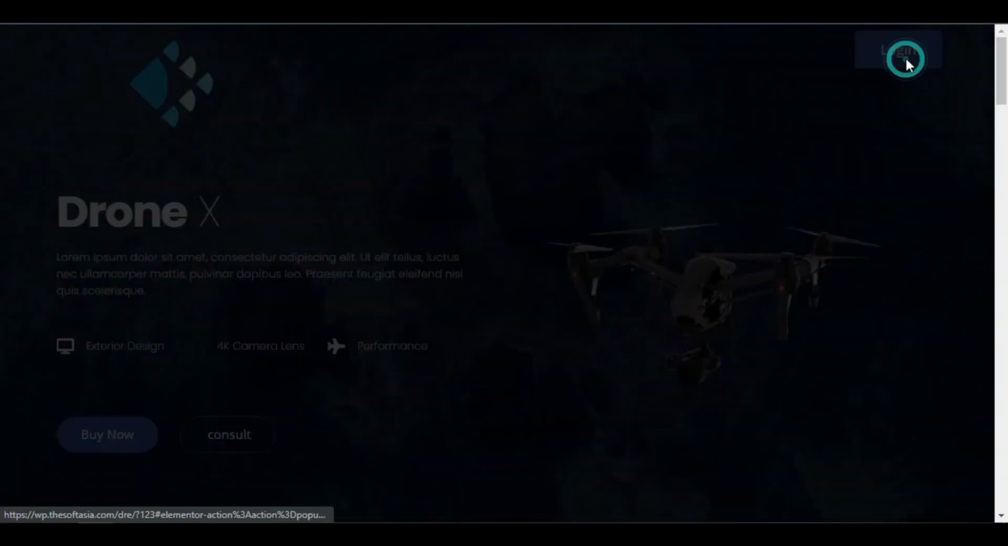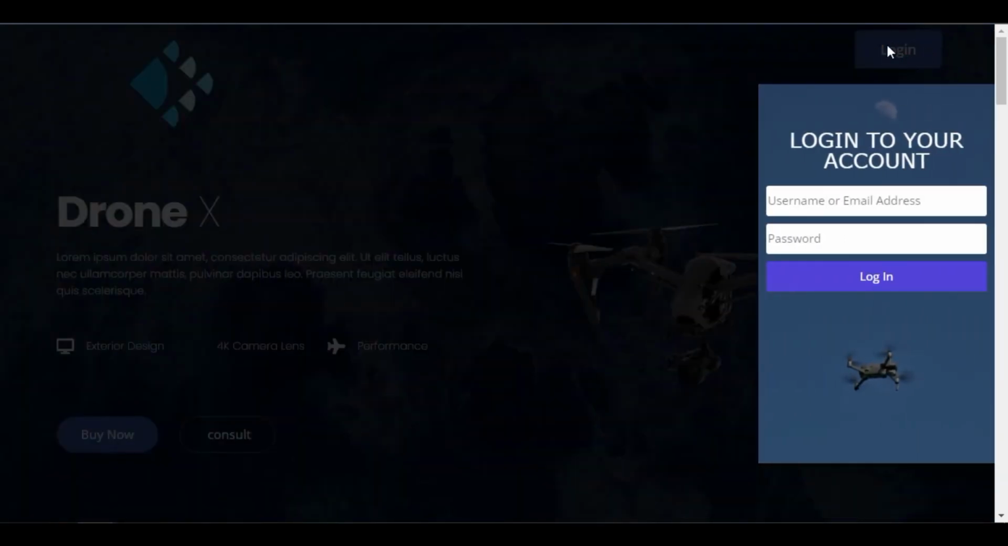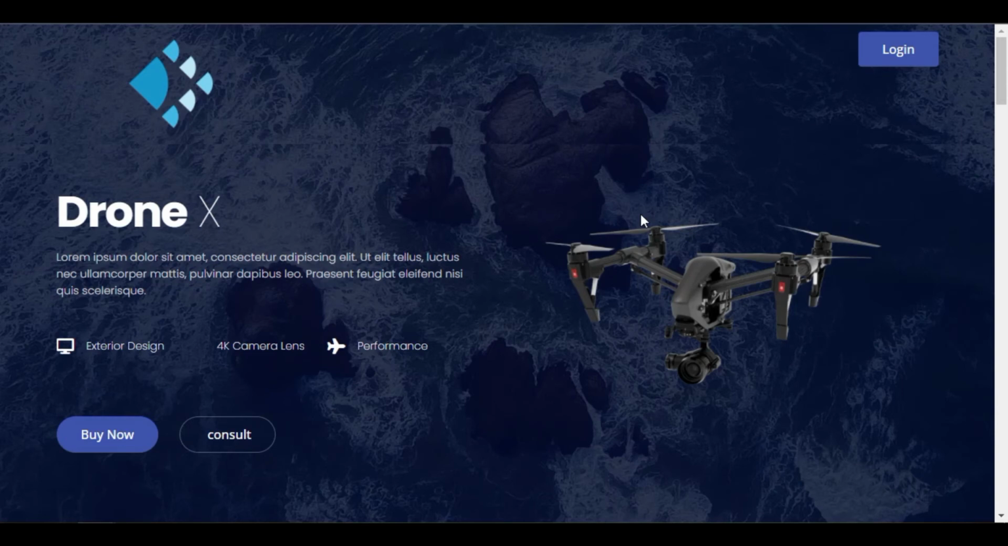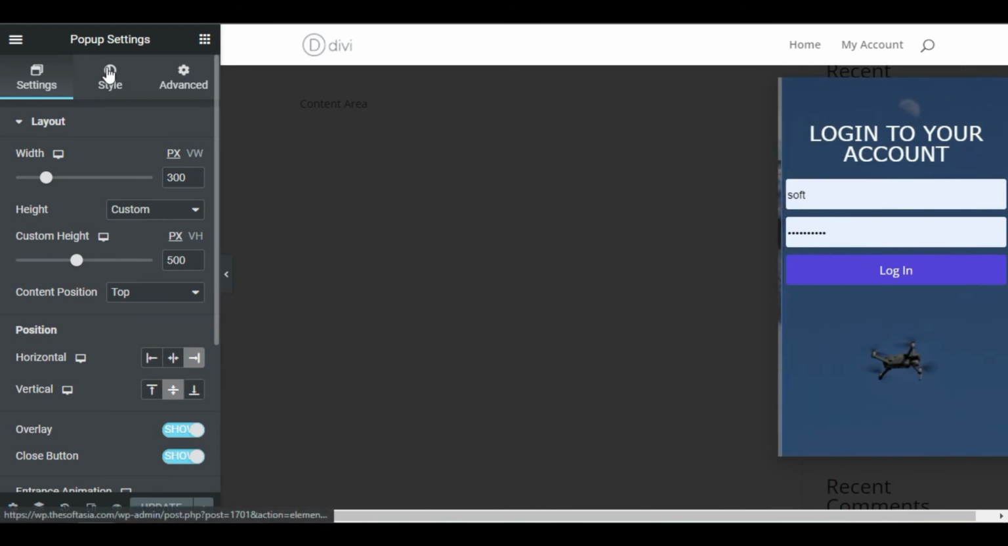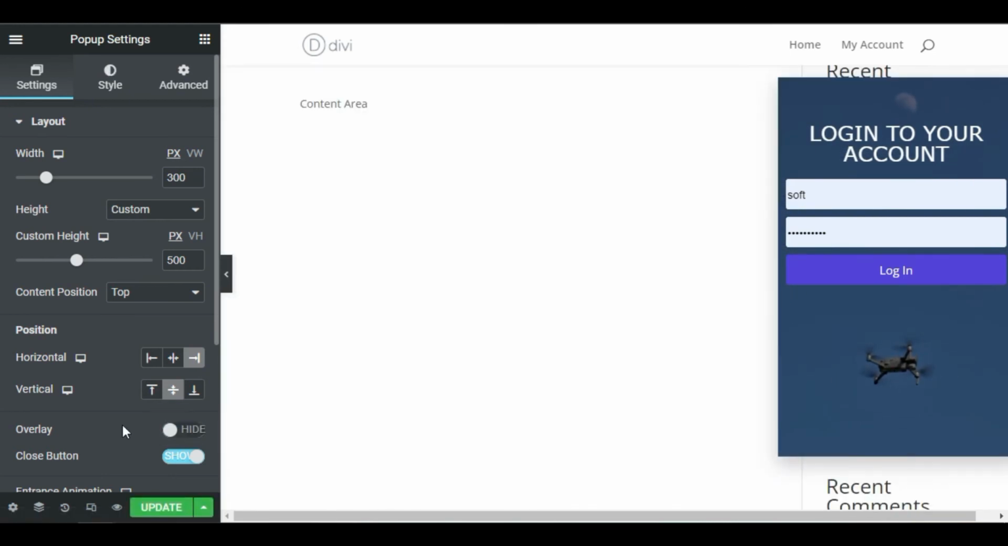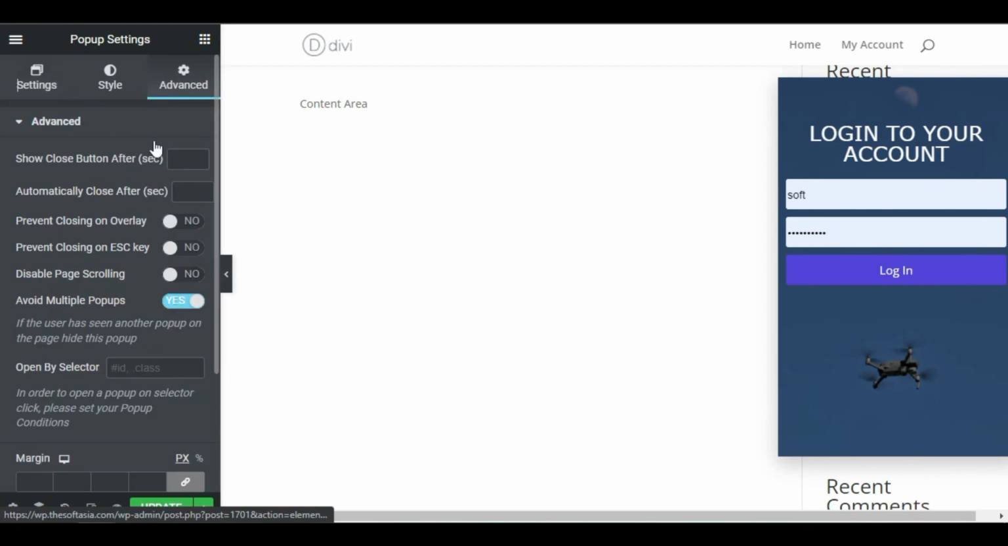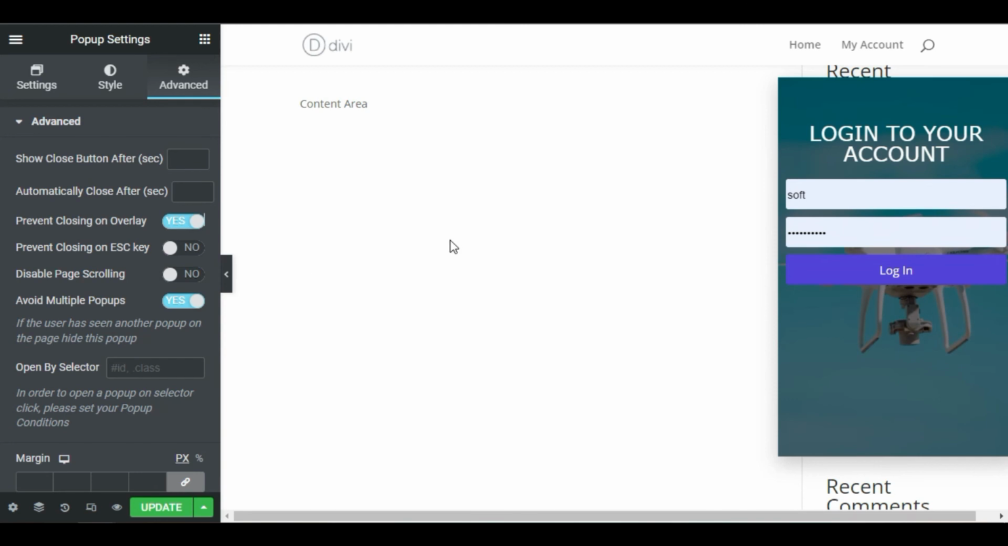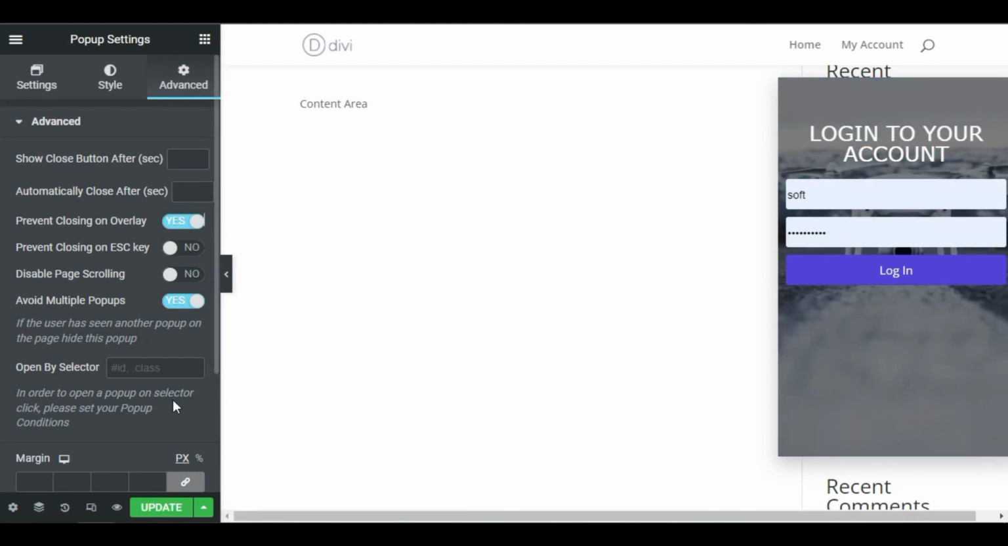As you can see, the pop-up appears correctly but the overlay is blocking our login button. This prevents the button from being able to toggle the pop-up. So let's see how we can fix it. Go back to the pop-up editor and in pop-up settings, set the overlay to hide so it won't show, and in the advanced tab, we will set prevent closing on overlay to yes. If we don't do this, any mouse click on the page will close the pop-up. So in order to avoid this, set it to yes.